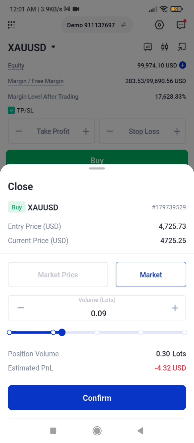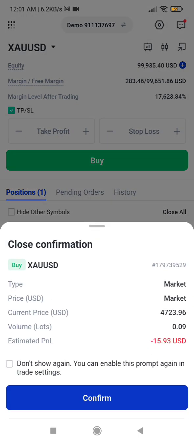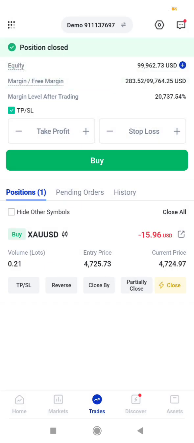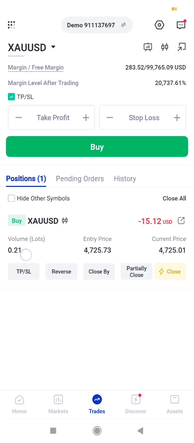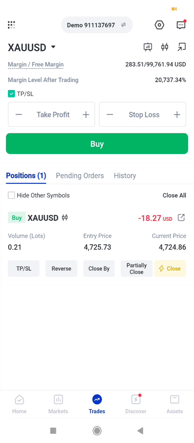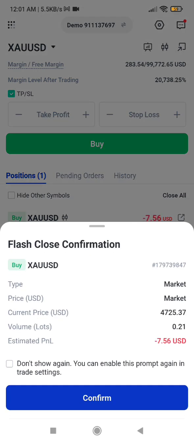So if you close, this is the loss you will have. If it was profit, you will have this profit. If it is a loss, you will have this loss. So when you are okay with the amount, then you will click confirm. It is asking you to confirm, so you will click confirm, and it has already closed it for you. You see you still have 0.21 lots remaining here. So if you want to close it permanently, click on close and confirm it.